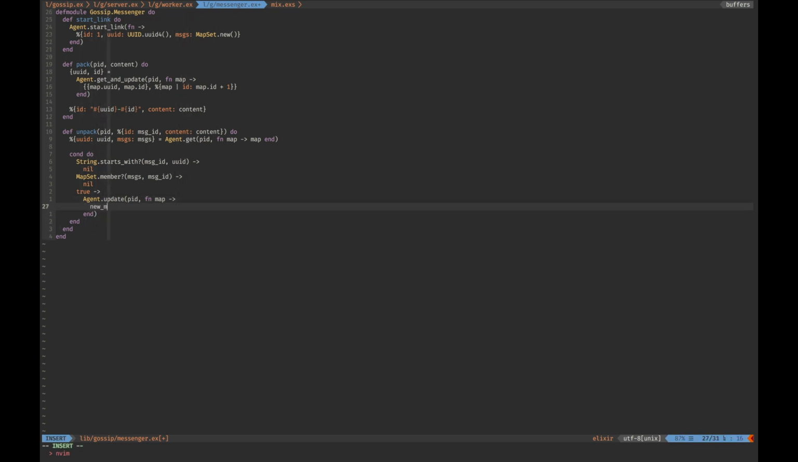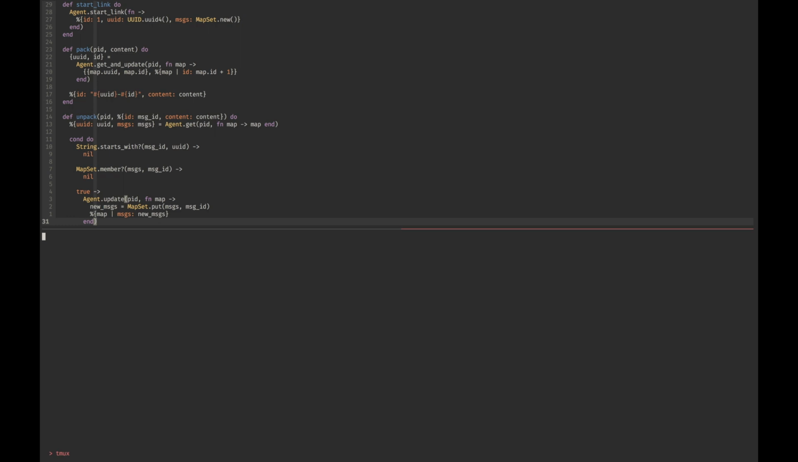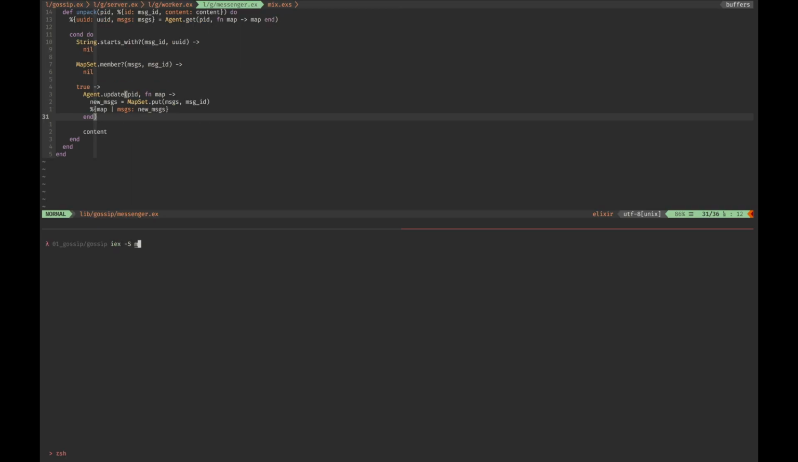And this is a simple update to our list of messages. So MapSet.put messages and message ID, and then return the updated map. So messages, new messages, and return the content. Right, so this is our messenger.